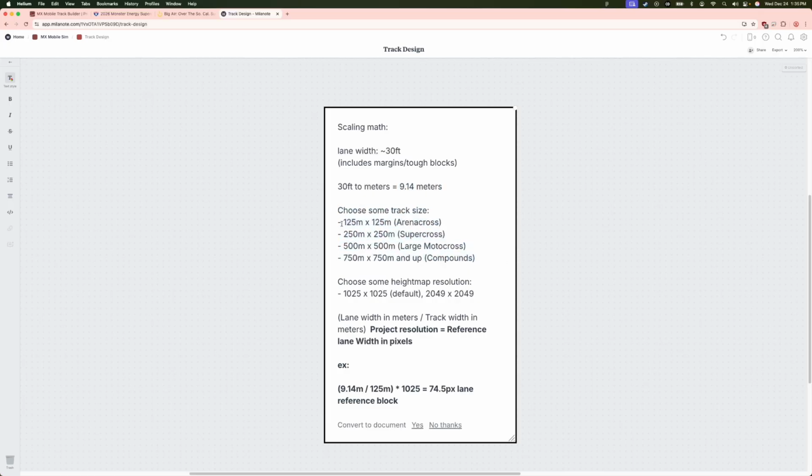This matters the most. We're going to be using 125 meters by 125 meters for an arena cross track. If you're using supercross, 250 by 250 tends to do it. Large motocrosses tend to be around 500 by 500, and then you could use 750 by 750 and up for compounds. Those are just some rules of thumb. You don't have to use those.